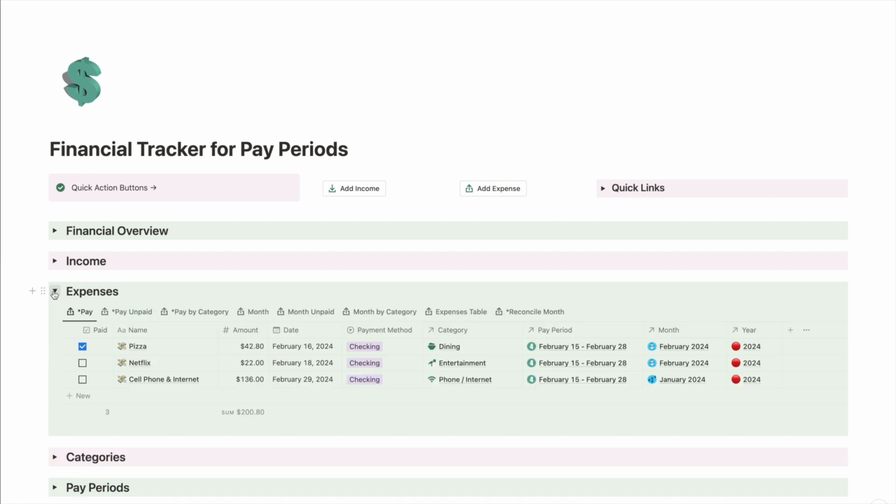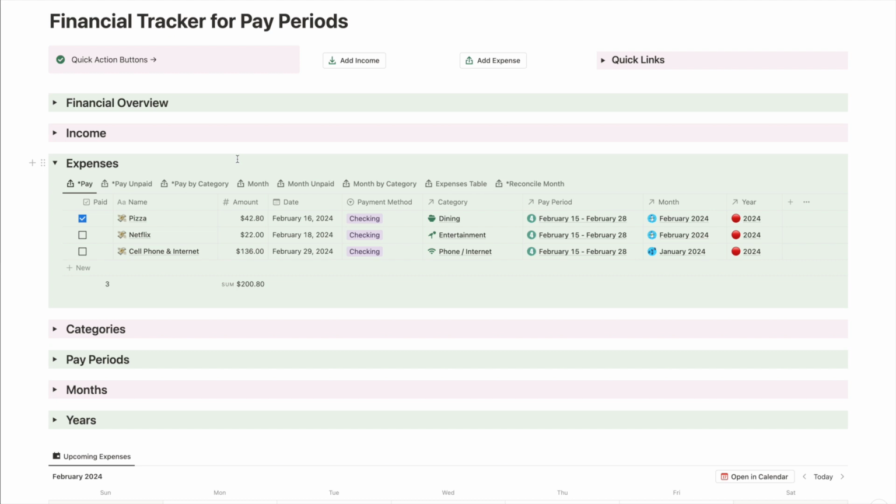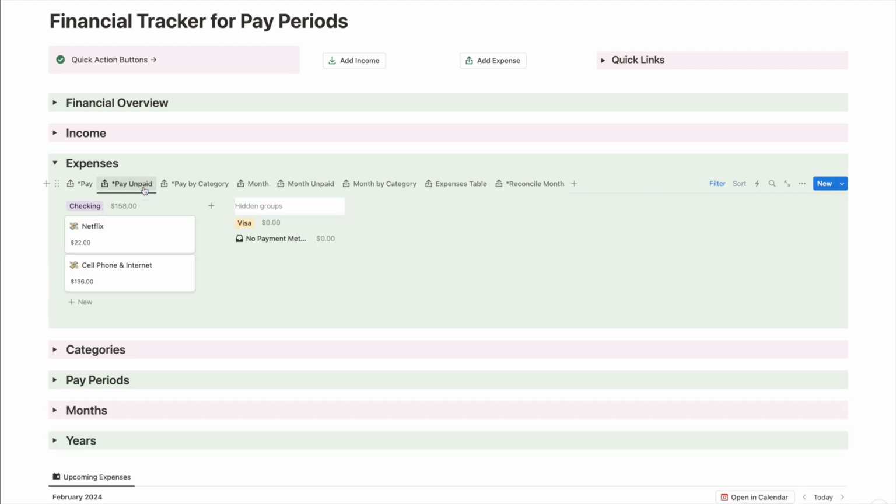Now let's have a look at the views that are defined for expenses. Similar to income, the first tab, labeled Pay, filters only the expenses for the selected pay period. Pay Unpaid houses a gallery view of unpaid expenses for the pay period, grouped by account. This view is great for making sure you have enough money in your accounts to cover your remaining expenses.